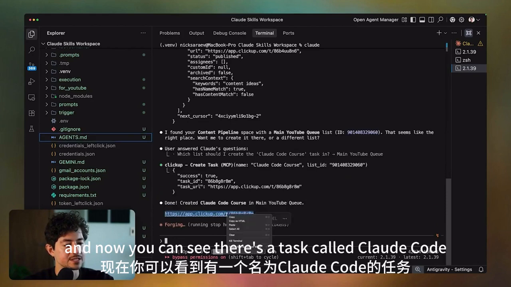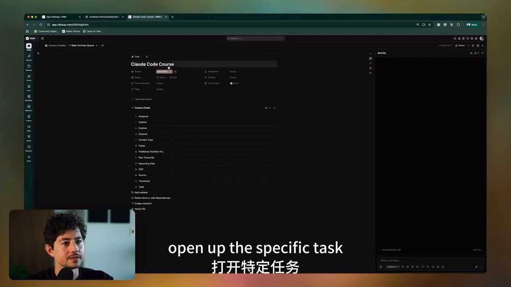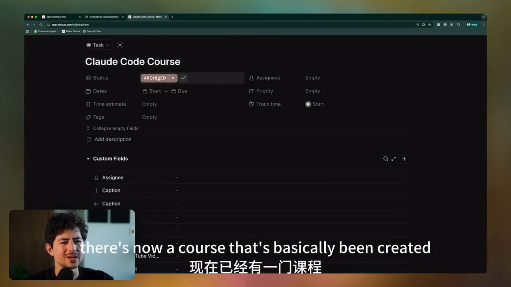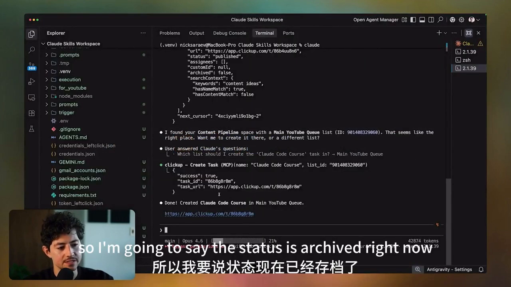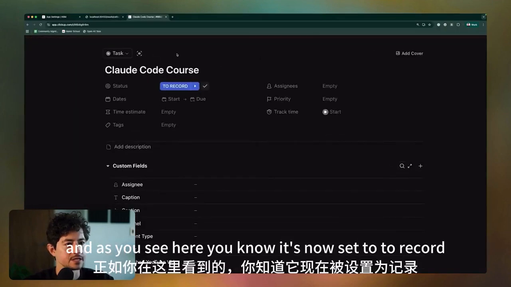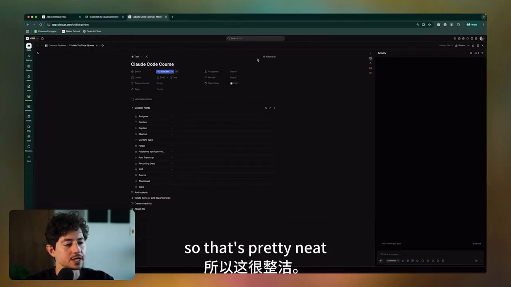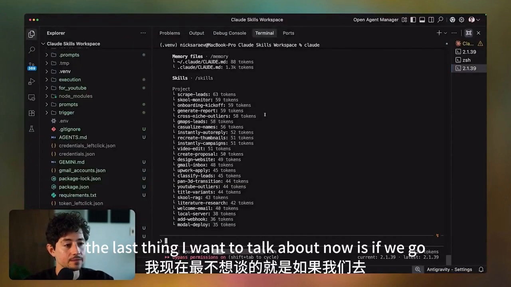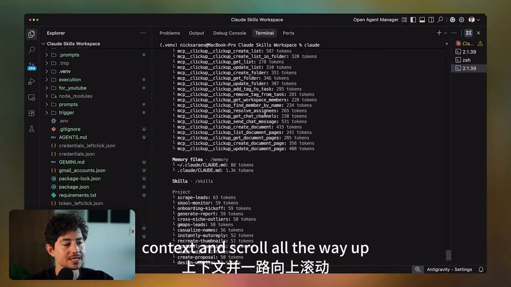And now you can see there's a task called Claude Code course. If I go back here to my ClickUp, open up the specific task, there's now a course that's basically been created. I don't like how the status is archived. So I'm going to say the status is archived right now. And as you see here, it's now set to record. So that's pretty neat.